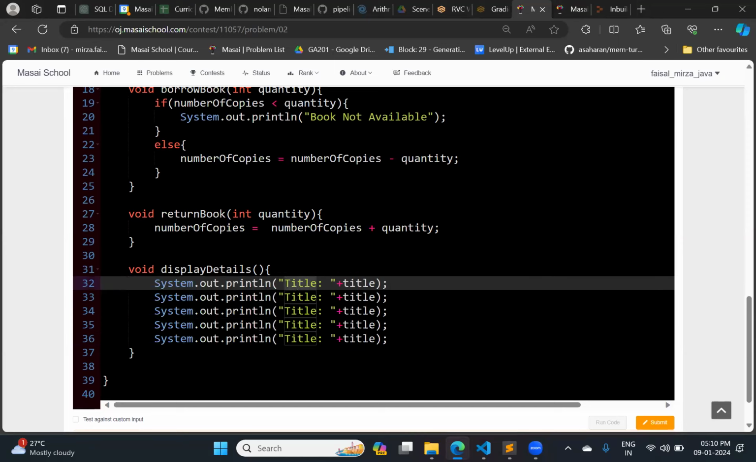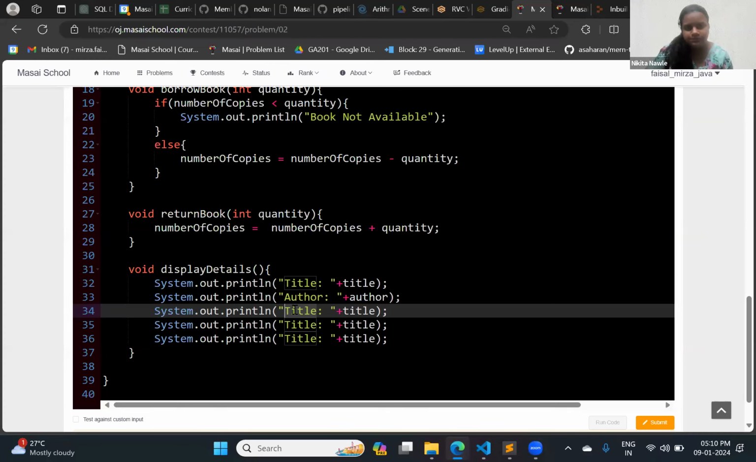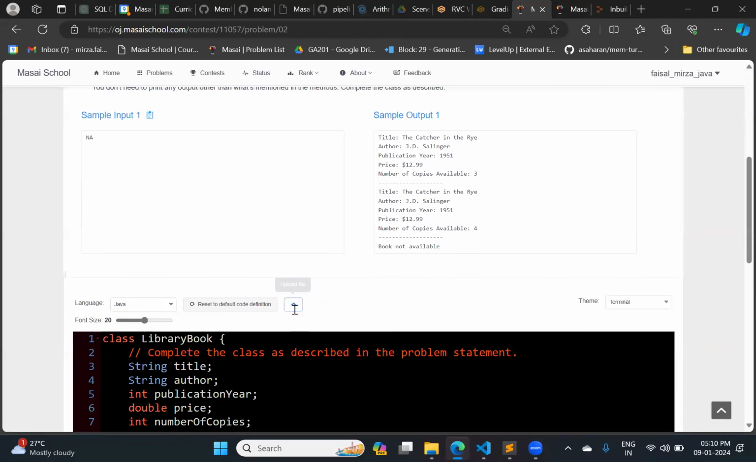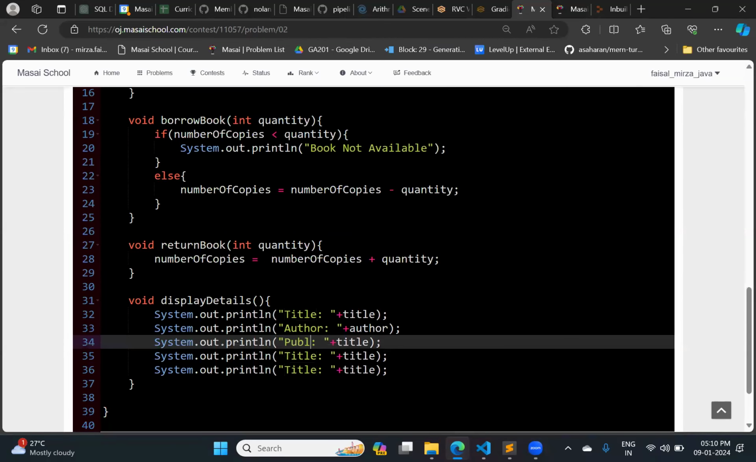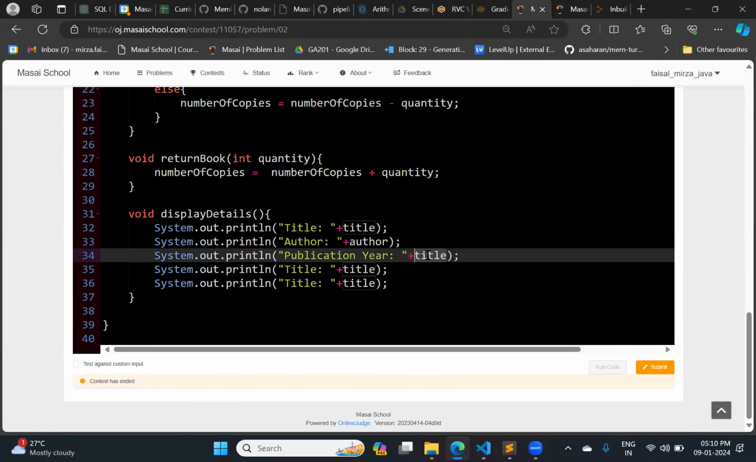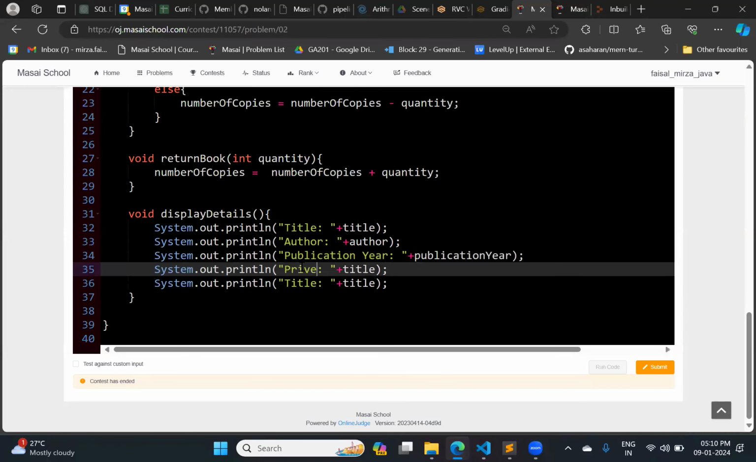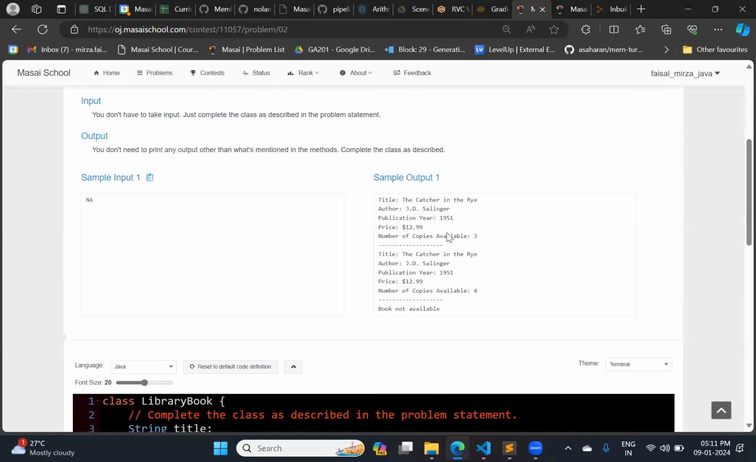So next is author. Then over here you can write the variable as author. Then next is, after author, we have the publication year. So we need to write, as per the output, publication year, and the variable will be in this way. Okay. Next thing is price. Price, P is capital, and variable name as price. Then we have number of copies available.